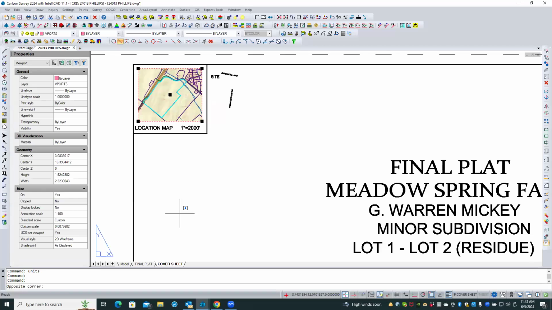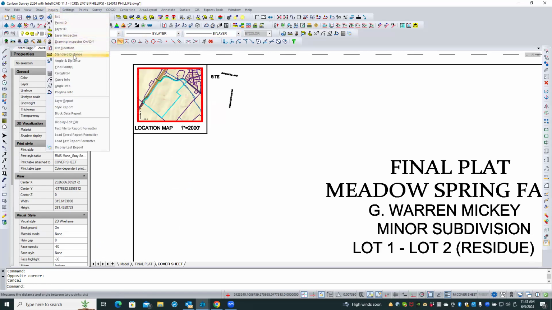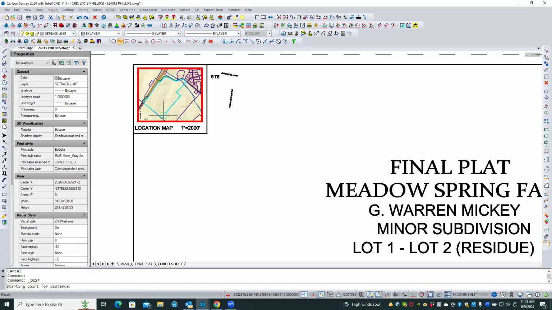Well, here, let me see. I'm going to lock it just for a minute, just so I don't mess it up. And I'm going to figure out what this distance is. From here to here, that's 135 feet, basically 134.28.